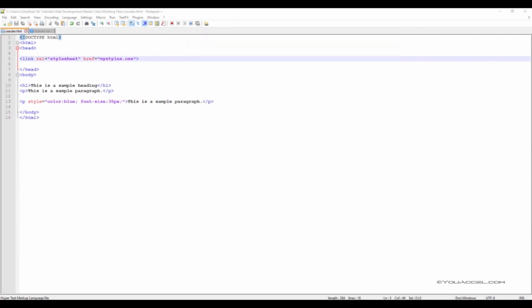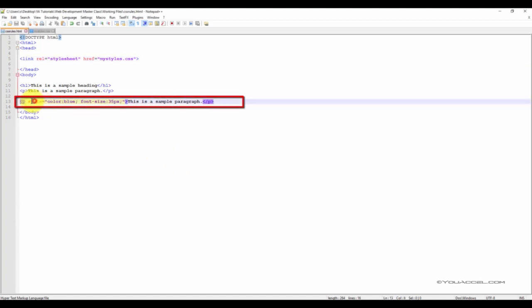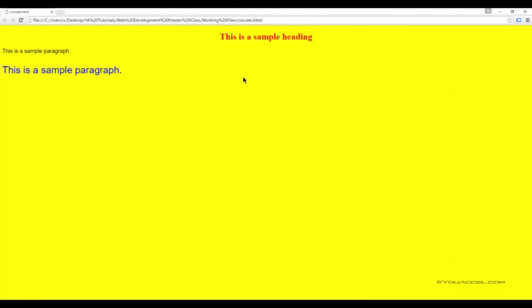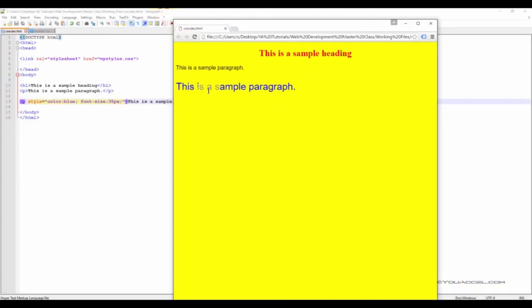In addition to internal and external style sheets, we also have inline CSS. With inline CSS, the style rules are added directly inside the element. For example, here we have a paragraph element with two inline rules. Style is equal color blue and font size 35. We can see in our web browser that the style rules have been applied to this paragraph of text. The text size is 35 pixels and the color is blue.